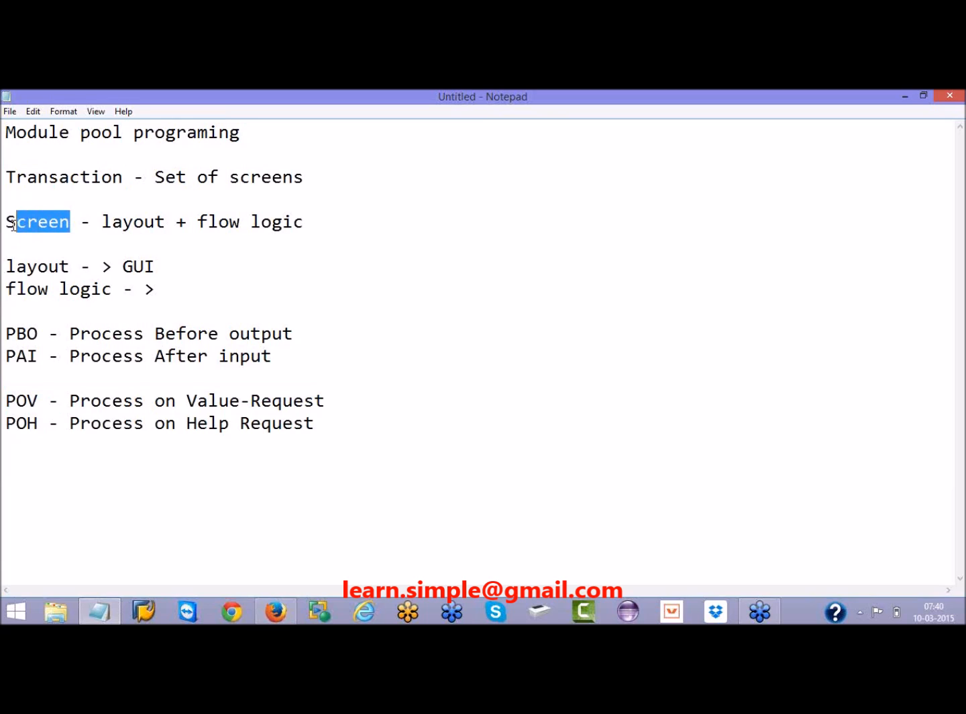Every screen has layout and flow logic. Layout means it's a GUI. While designing the layout, you will decide how the screen looks for the user, where you have to put radio buttons or input fields or whatever. Flow logic means this is the logic you will write for the screen, so that when you click on a particular button, or when the screen appears for the first time, something should happen. All these things you will write inside the flow logic.